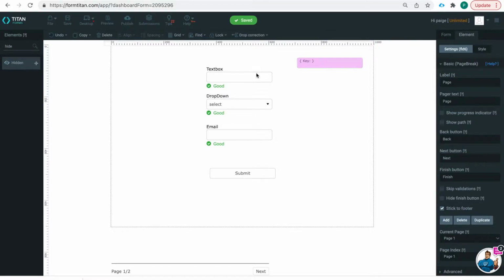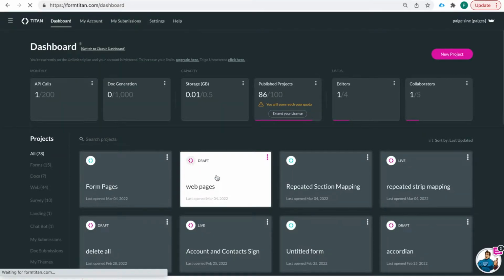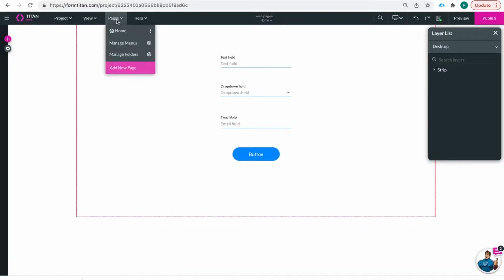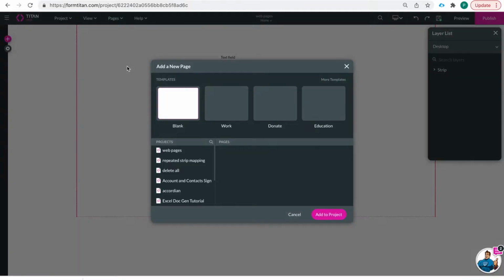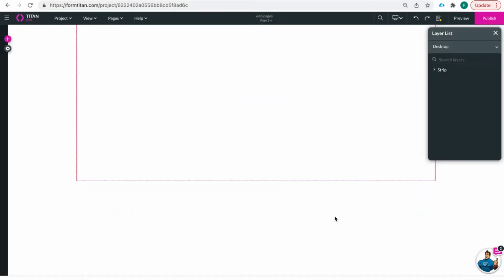unless it was going to an external site. Whereas if I were to go into Titan Web, which this best practice video is about, to add a new page, what we do is come up here to Pages, then we can click Add a New Page, and we can choose to add in any page from a different project in our account. So I could choose my home page from here, or a page from over here. I can add it in, or I can just do a new blank page and add it to my project.